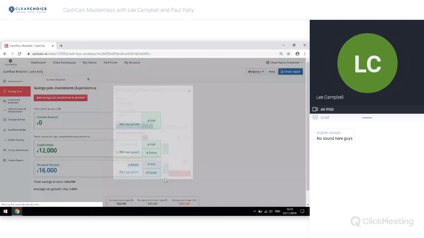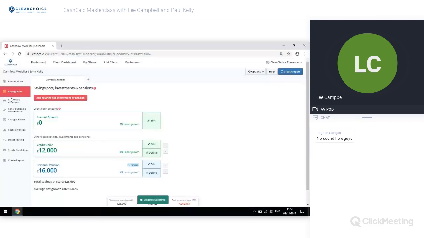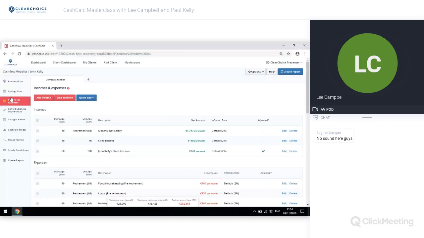So now, once we're happy with our savings pots, we're going to jump onto income and expenses. And the first thing you'll notice with these is each of them have a start age and an end age. So both of these income sources, John's net salary and also his child benefit, are starting at age 40, which is today. His monthly net salary is going to end at retirement, and his child benefit is going to end in 8 years. Obviously, people, if they're completing this at their kitchen table or on a Tuesday evening, they may put a 0 in the wrong place.